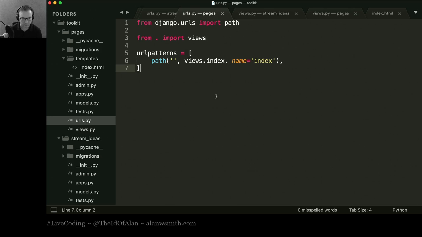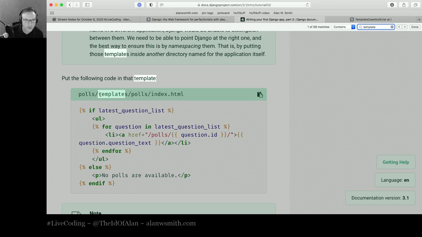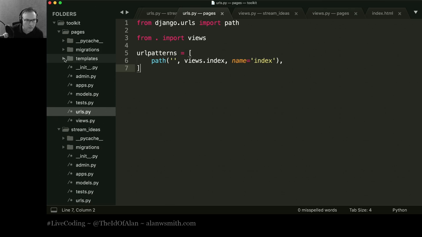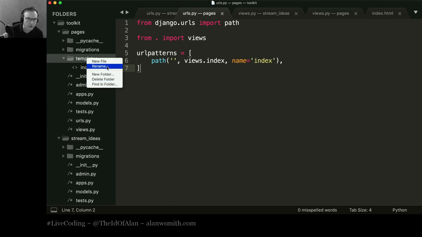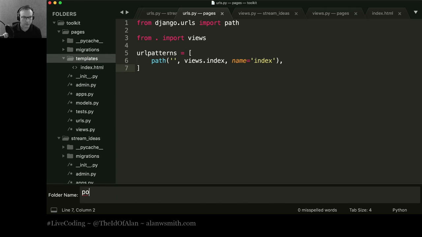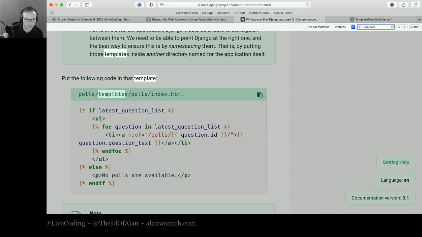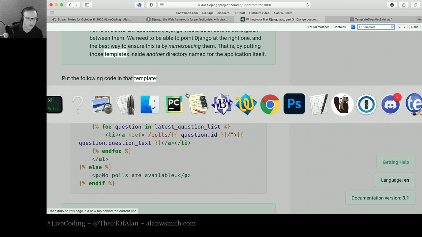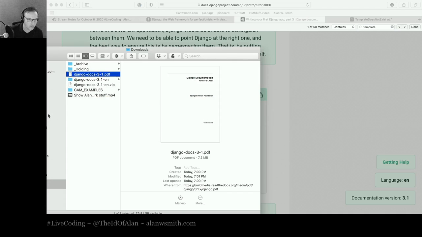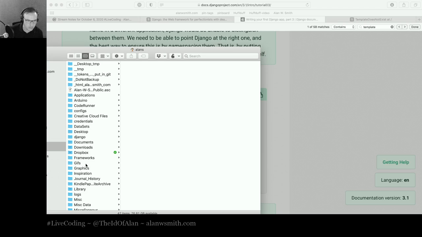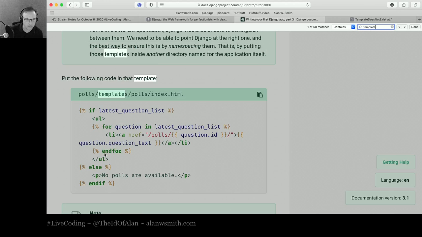Templates. Why didn't that work? T-E-M-P-L-A-T-E-S, right? T-E-M-P-L-A-T-E-S. Oh. You gotta have another directory in there. Templates. Pages. Right? Polls, templates, polls, index. Gotcha. Django. Actually, can you move that in Sublime Text?